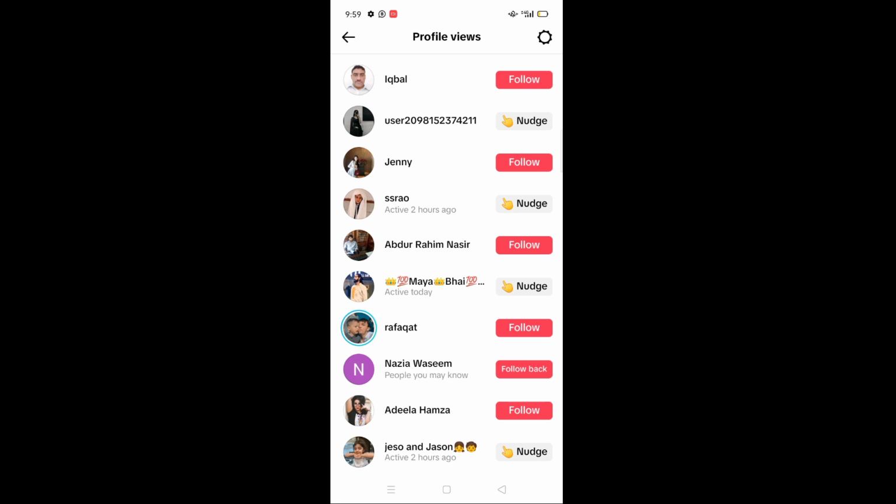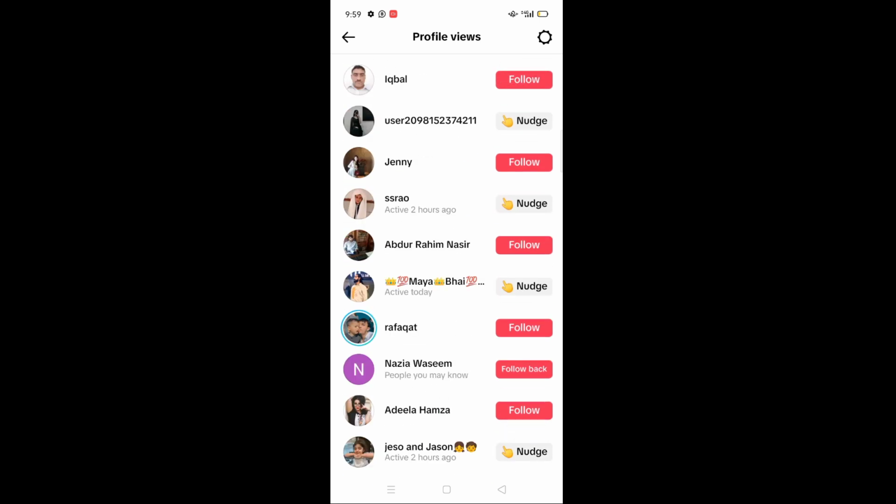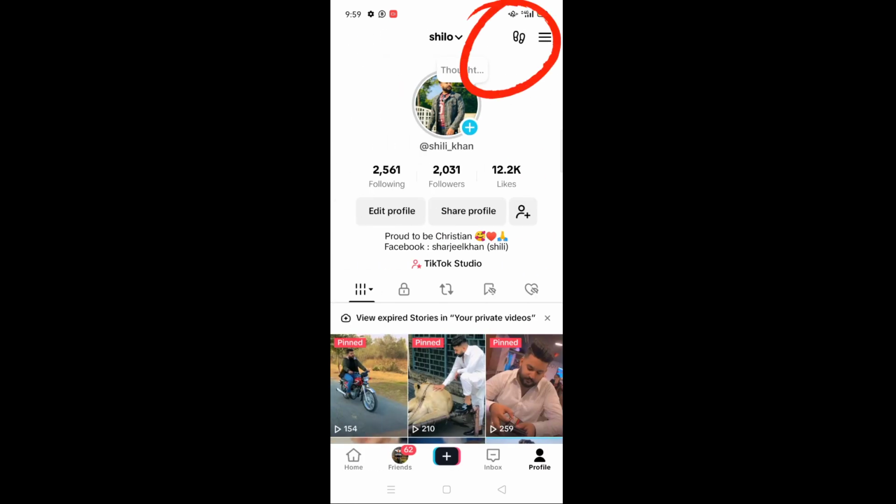So from here you will just see who viewed your profile on TikTok. Go back, and this section is the profile viewer.